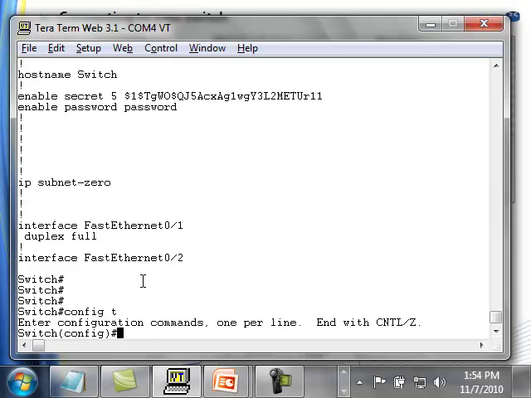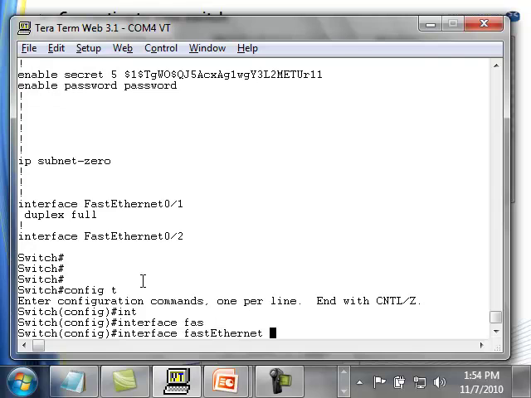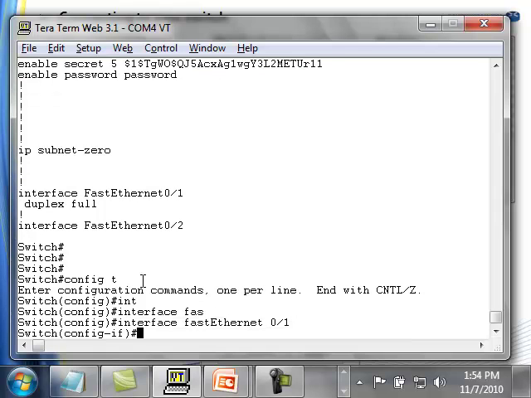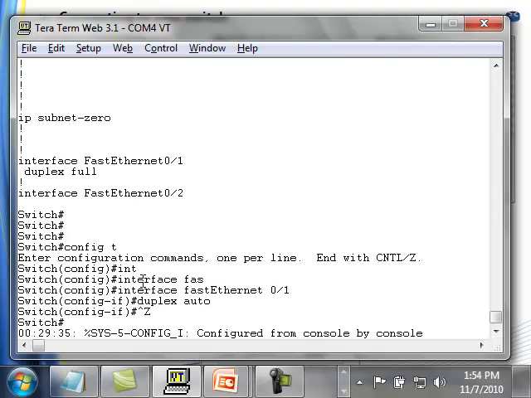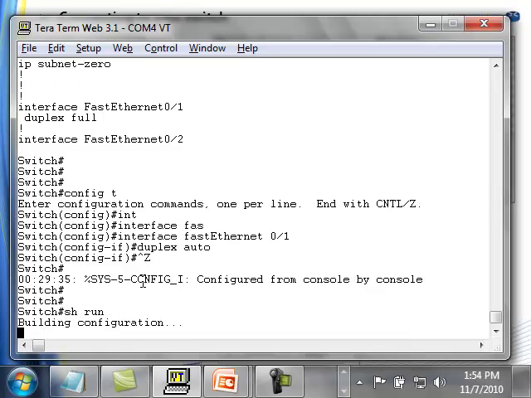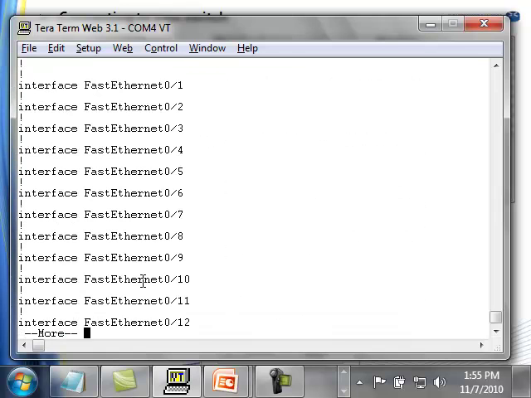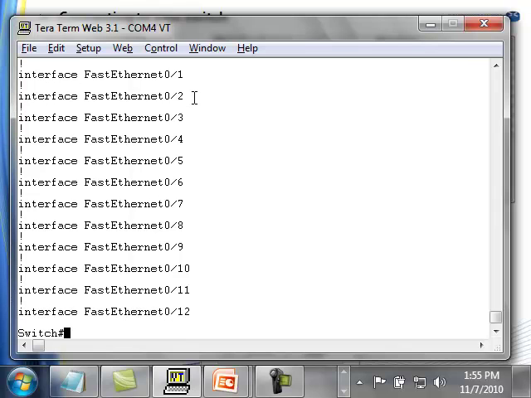I need to go back into configuration, global configuration, config T, configure terminal, interface fast E, I'm hitting tab, 0/1, and now what I want to do is my duplex auto. That will put me back to the default, because all the interfaces are by default on auto. Control Z is my little shortcut that will get me all the way back out, and if I do my show run, you'll notice up here, look, it's gone again, and we're back to the way it was by default.